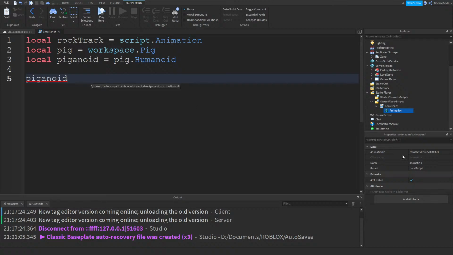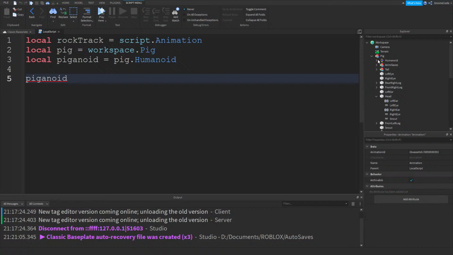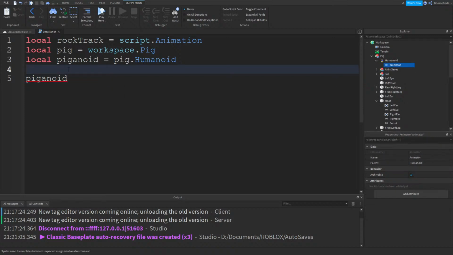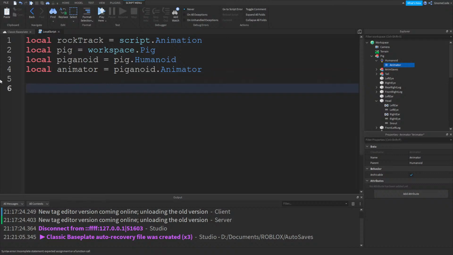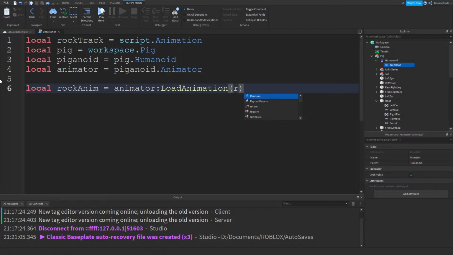And it doesn't have an animator, does it? Oh, it does have an animator. Cool. So equals piganoid dot animator. And then we can say pig anim or rock anim equals animator load animation, the rock track. Have I spelled that right? Yeah, I have.